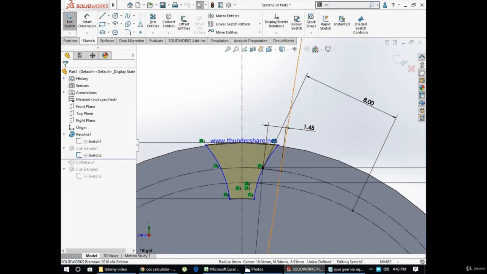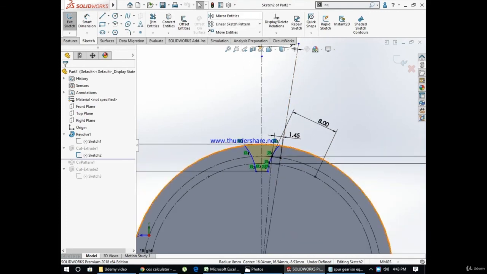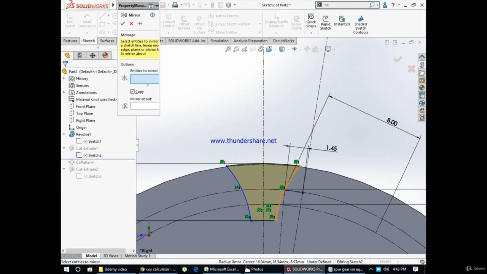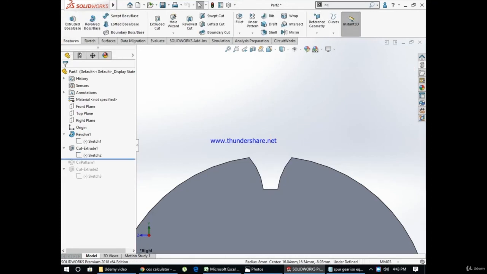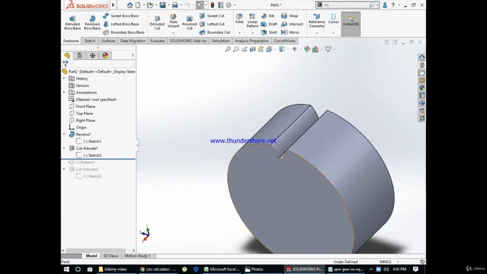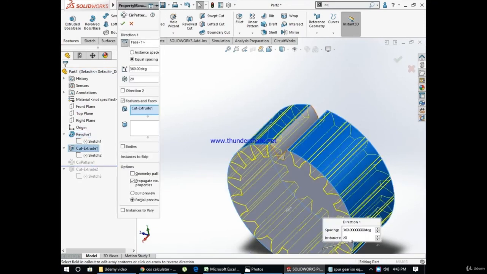Then trim off the unwanted portions, then take mirror. Select this one and this one. This will be the half portion, then take the mirror axis and you will get the same here, then trim off the rest of the portions. If you are finding this a bit difficult, go back in the video and follow the procedure one by one. Then click exit, create an extrude cut. This is our profile. Then go to circular pattern, select that profile and create whatever number of teeth you want.